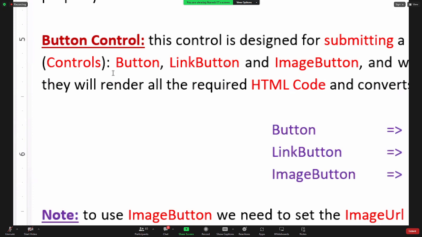Third one is nothing but a hyperlink. Hyperlinks also can hit the server. Three can hit the server. What are the three? Submit button, actually this is a submit button. This one, hyperlink. This one, image button.